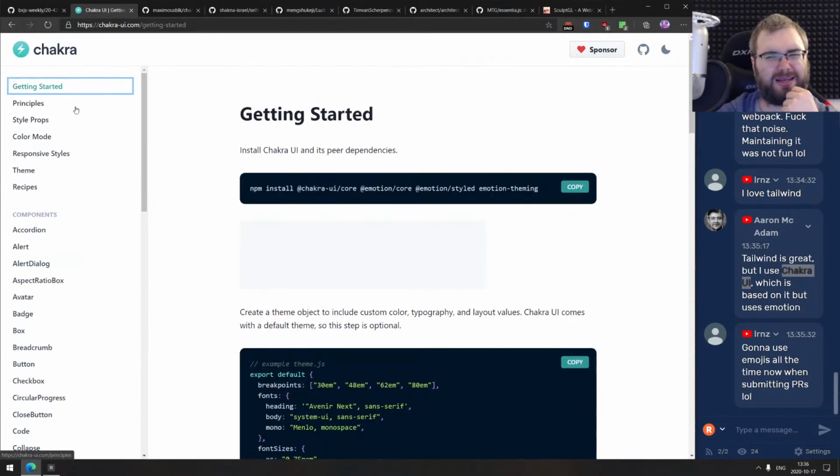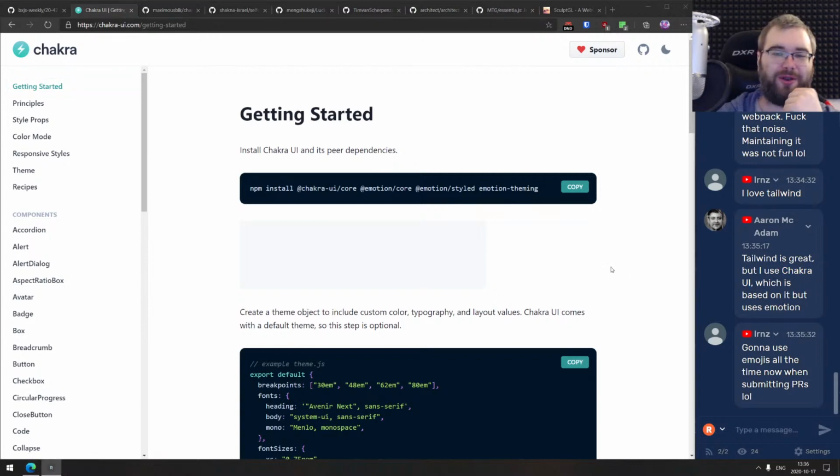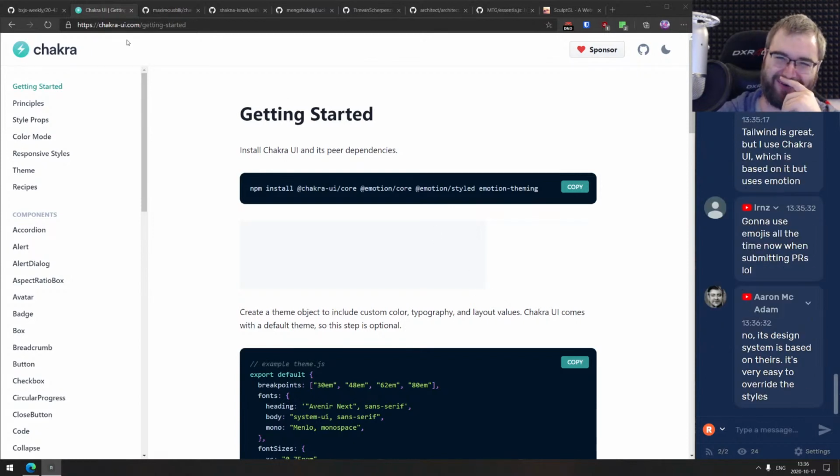I think we had it in BxJS Weekly at some point. Gonna use emojis all the time now, submitting PRs. Oh no, you evil person. Oh no. No, his design system is based on theirs. It's very easy to overstand.